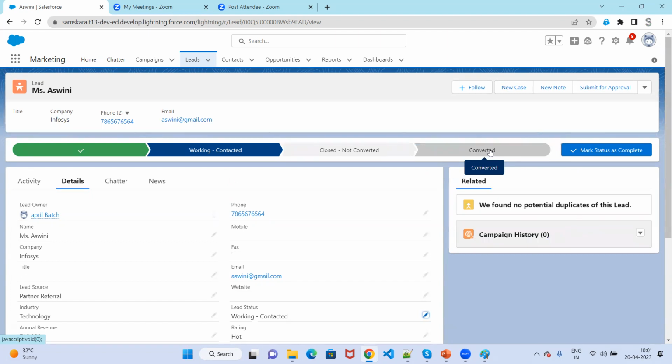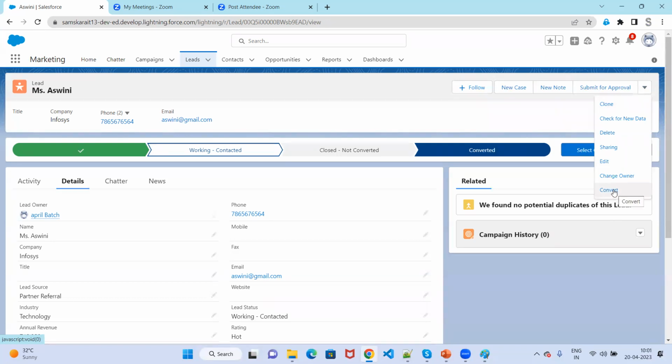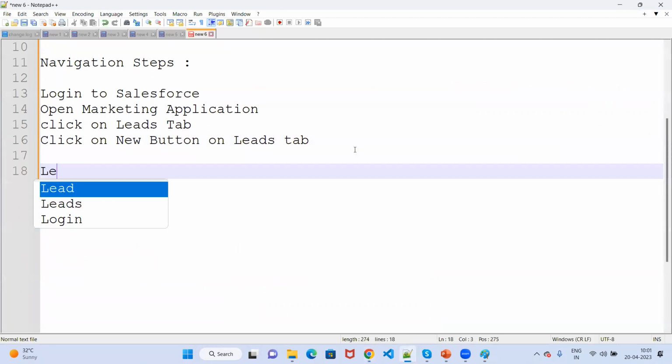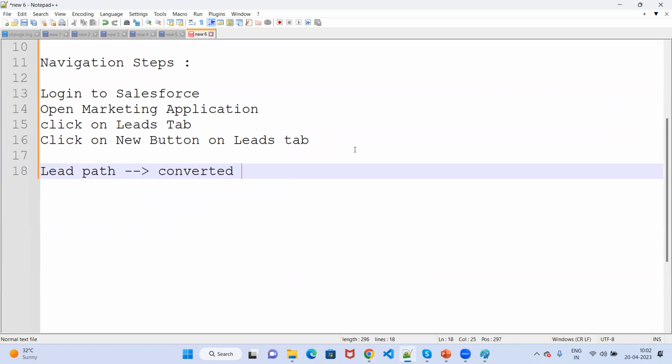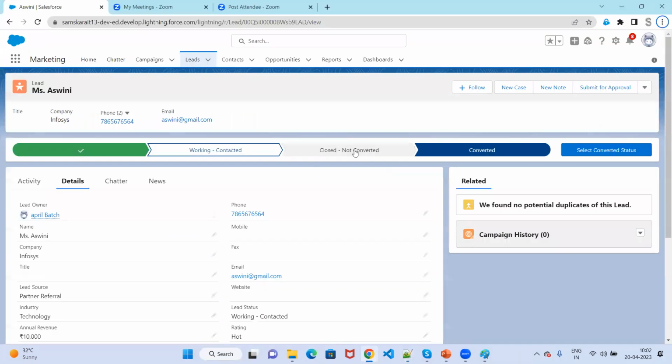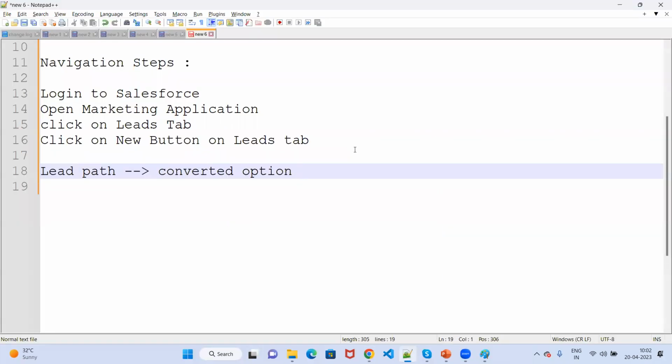To convert the lead, either you can click on this converted. When you click on this converted, it will say select converted status. Or else, click on this arrow mark. There is an option called convert. Either you can click on the convert button here or you can click on the convert button here. Both ways you can do. You can select on the path, the lead path. This is called a lead path. In the lead path, you can select this converted option and then click on select converted status.